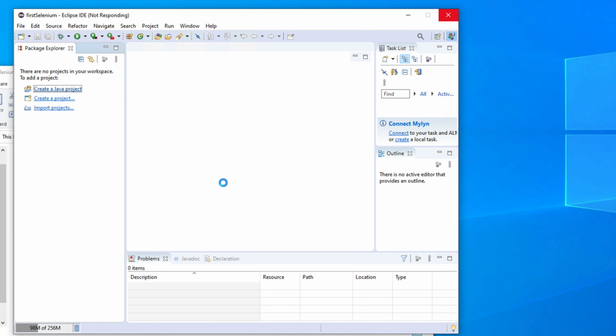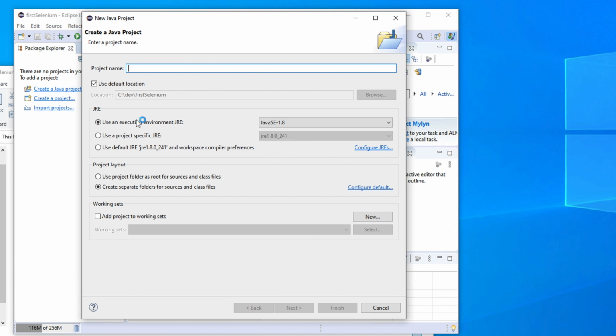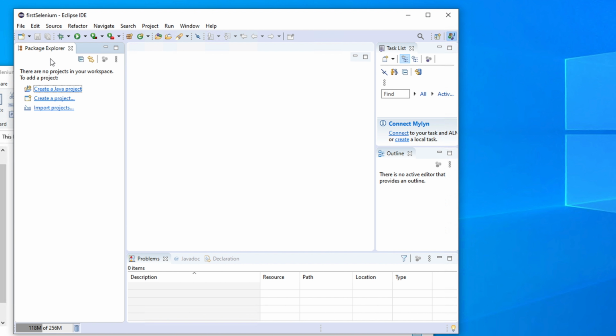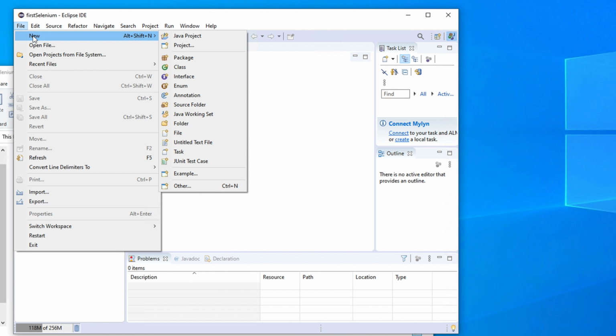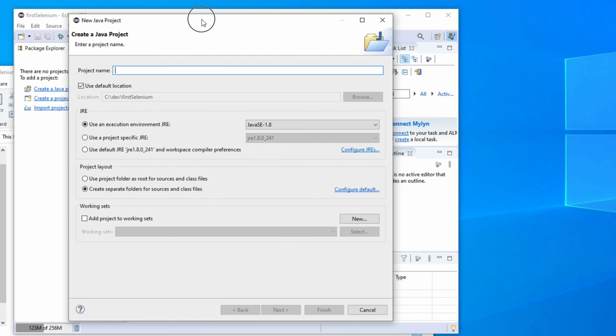Once you click there, you will find this type of project creation panel. I'm going to cancel it, and then I will create the same project. I mean, the same way I can create the project from File and New. Then we have to choose Java Project, and it will prompt us the same window. So from here we will create the project for our automation testing.